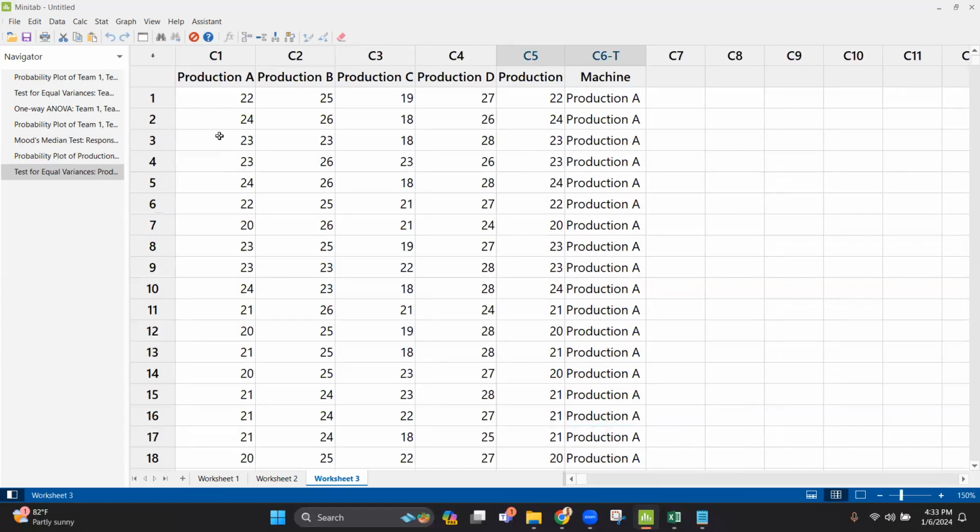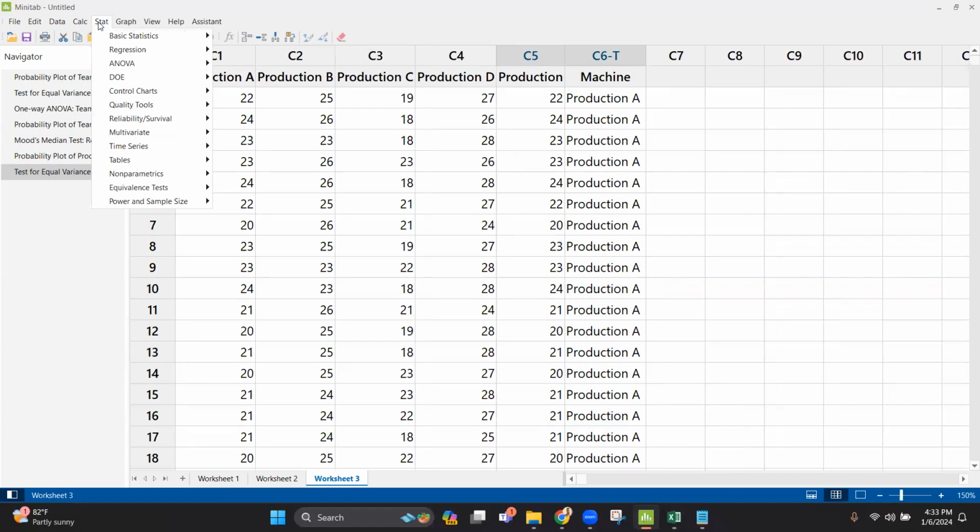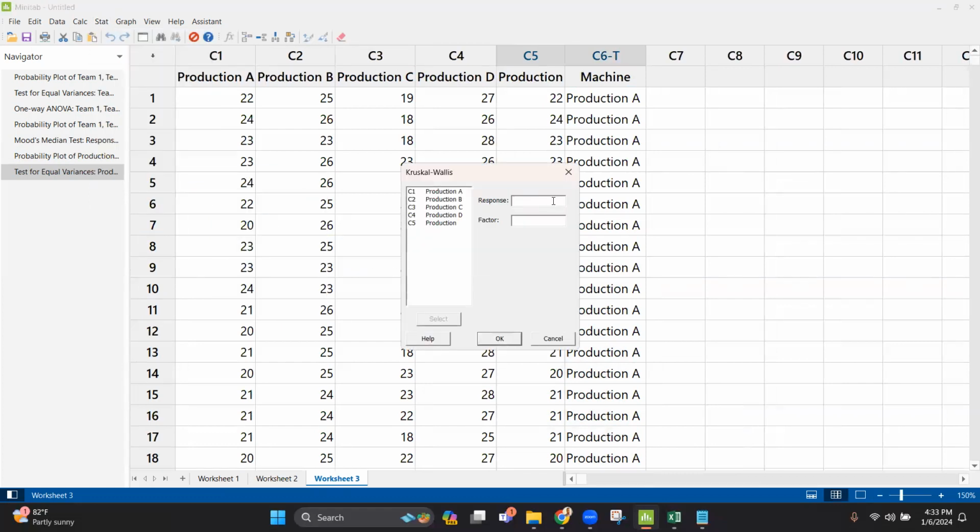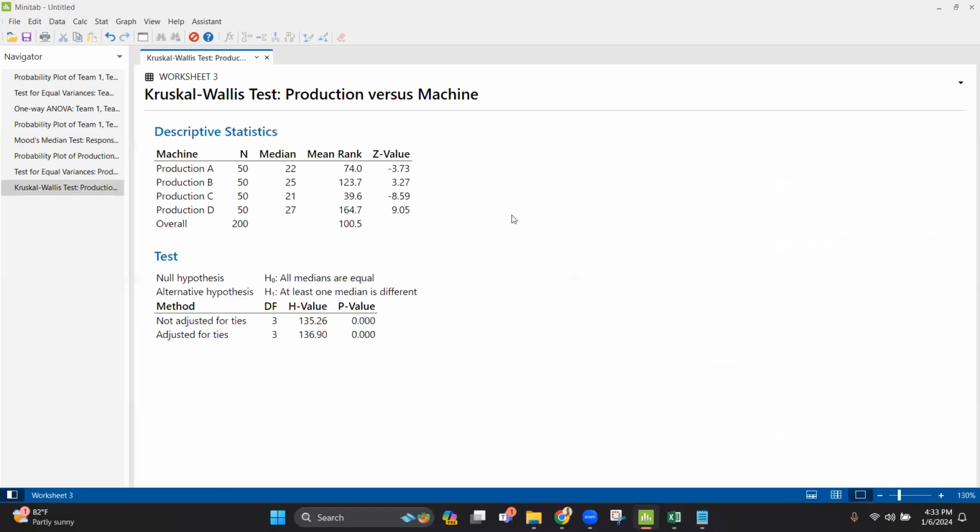Now I will compare this. We'll go to Stat, non-parametric, and here is the Kruskal Wallis test. Click on this. Response is your production and factor is your machine and just click on OK. Now we'll see the result. So you see the p-value is less than 0.05, which means the median of all machine production is not equal. The null hypothesis says all medians are equal. Alternate hypothesis says at least one median is different from each other.